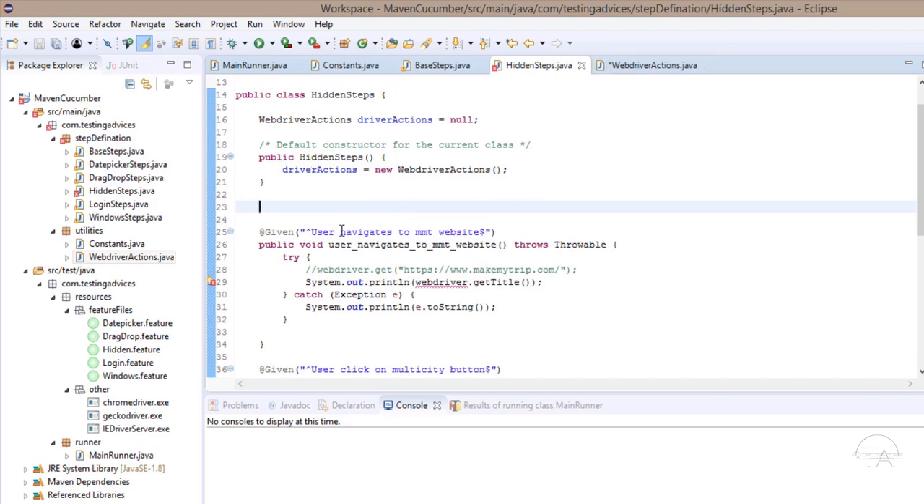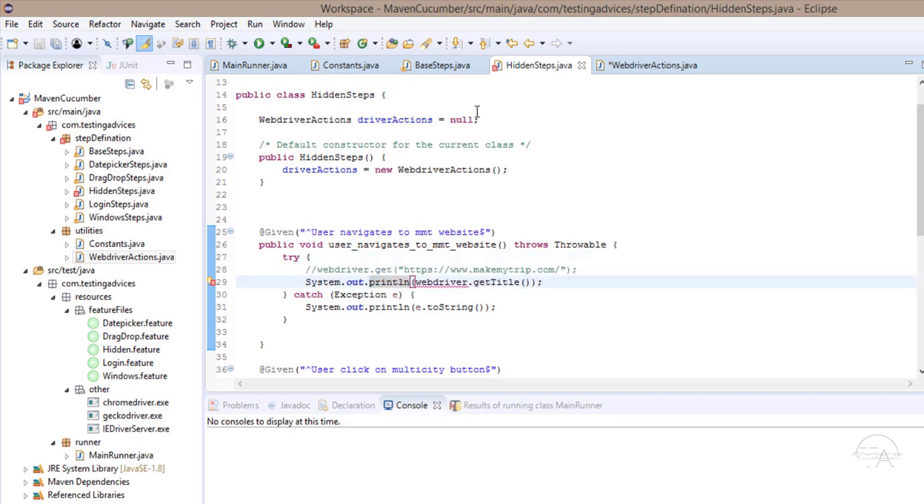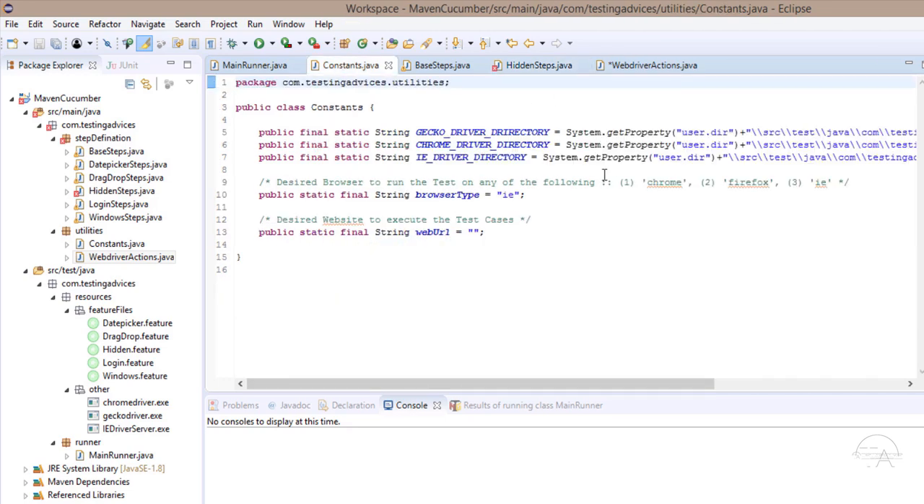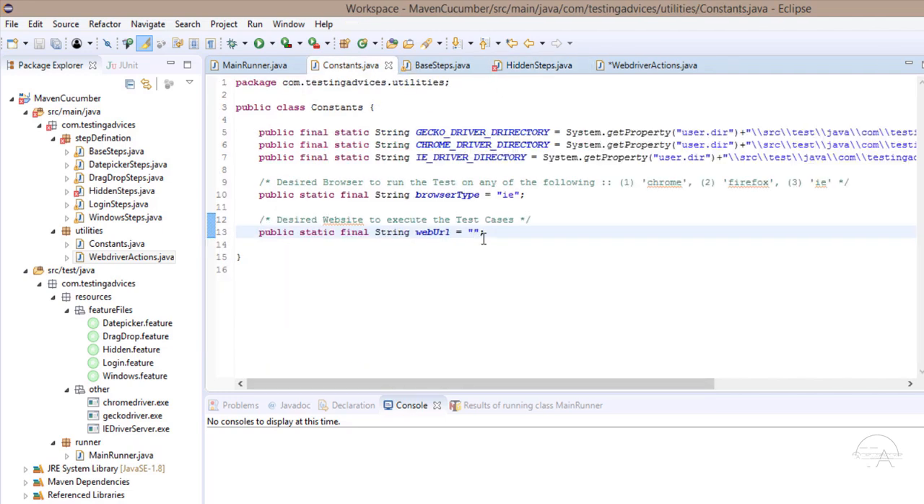Now, if you observe, the first thing is we need to launch the browser URL. In this constant class we have already declared a variable, and here we are going to enter that particular URL. So for example, let me copy this and paste inside this, MakeMyTrip.